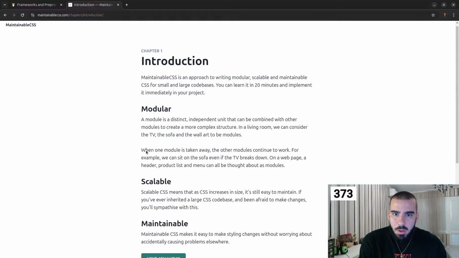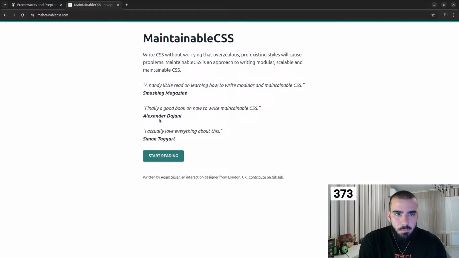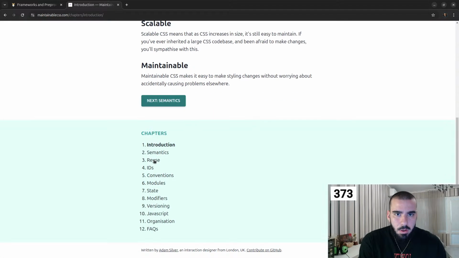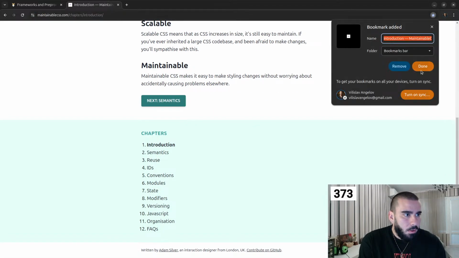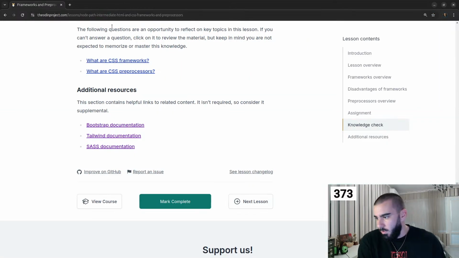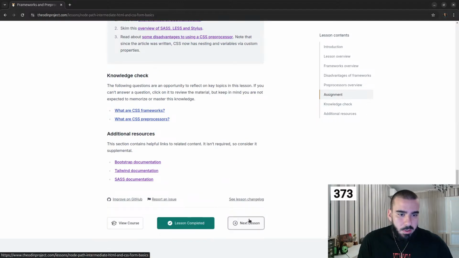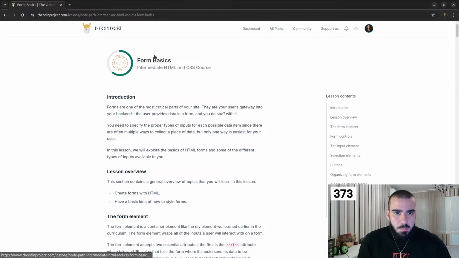That's interesting. Maintainable CSS. Write CSS without worrying. Alright, I might bookmark this for the future. But anyways, I'm not reading through documentation. With that, we're complete with this lesson, and we're now 60% complete.